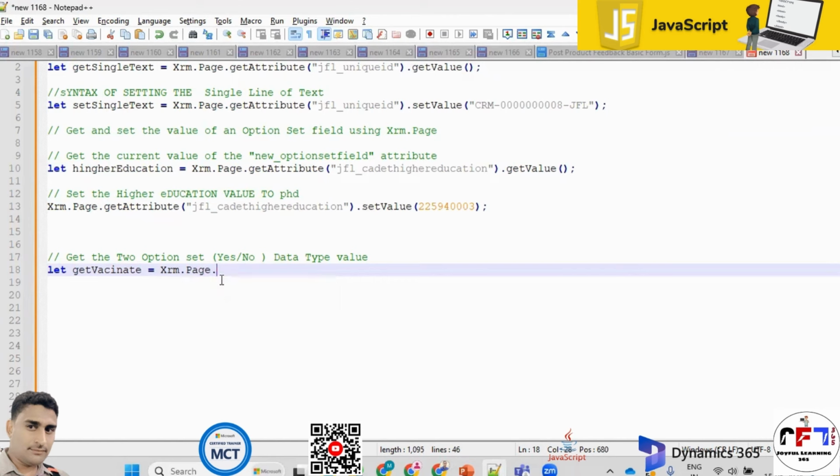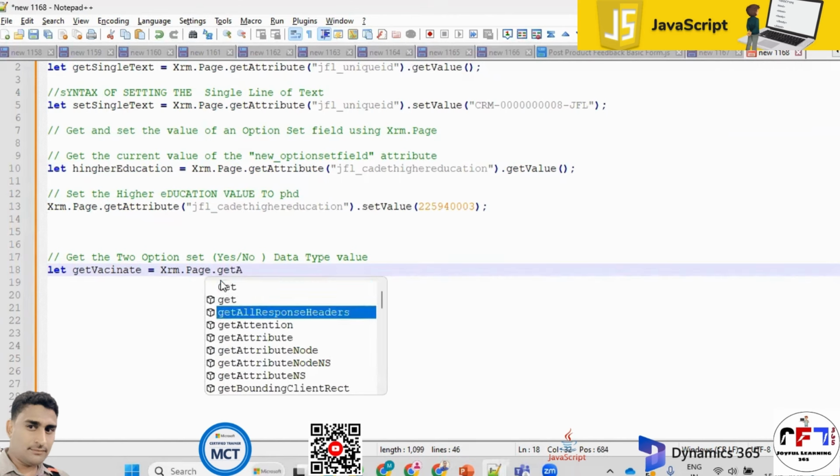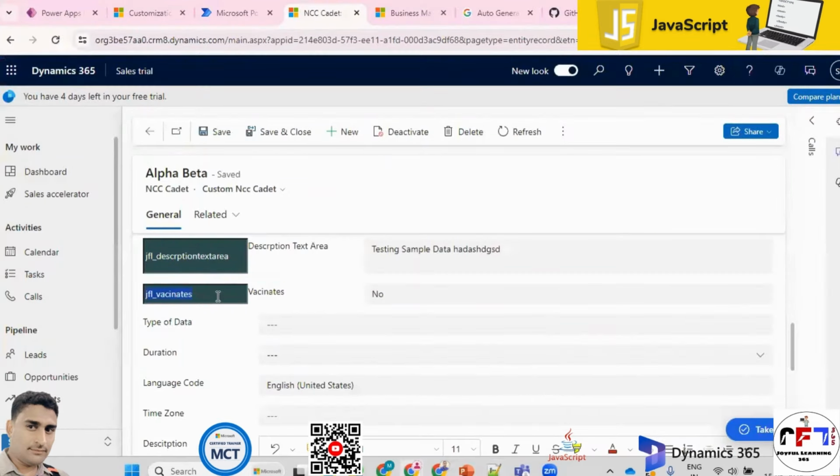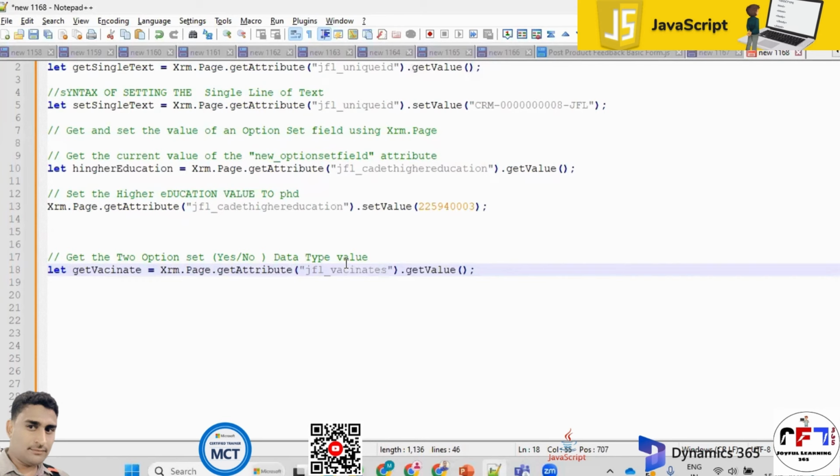After that I'm writing the syntax Xrm.Page.getAttribute. Same syntax to get the value, nothing will change. Only the logical name will change. Here you need to insert the logical name of the two option set field. So Control A, Control C, and change this logical name.